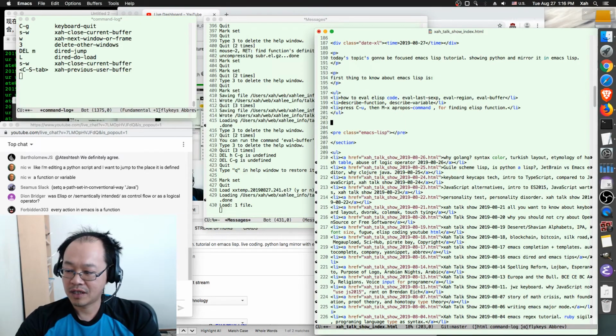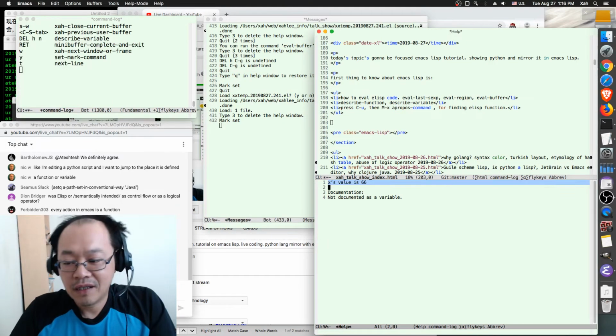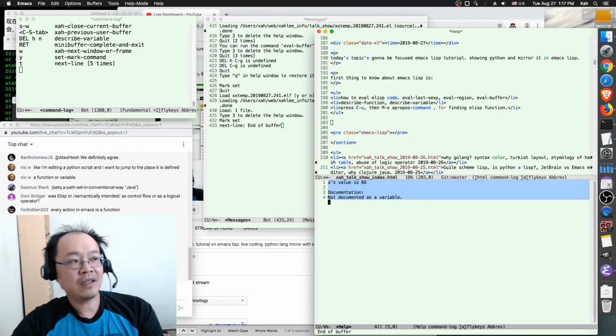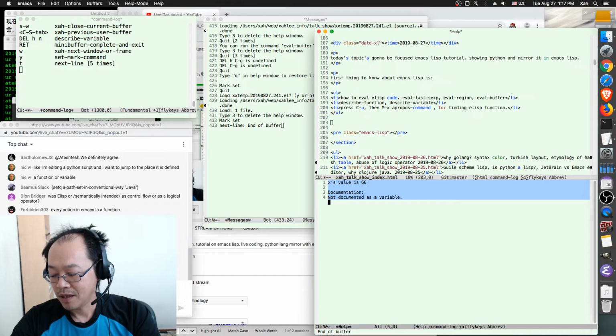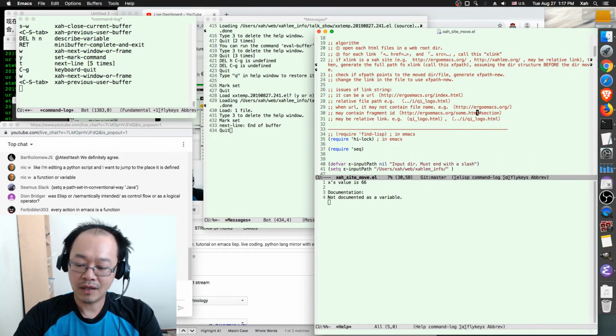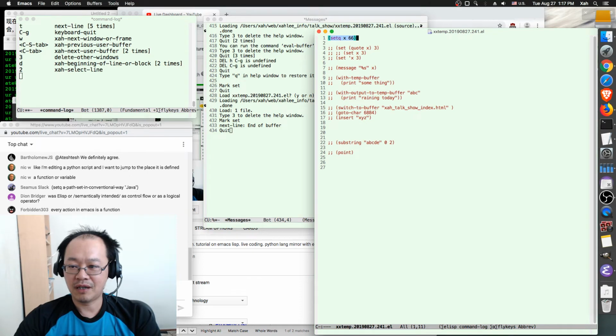Now let's call describe-variable. Type x, enter. Okay, it still doesn't show where the variable is defined. I thought it would, but I guess it does not. Okay, let's press on. We need to get this to work.